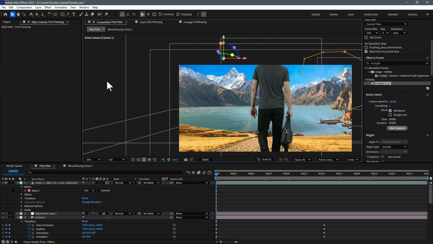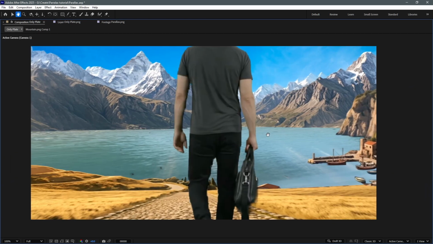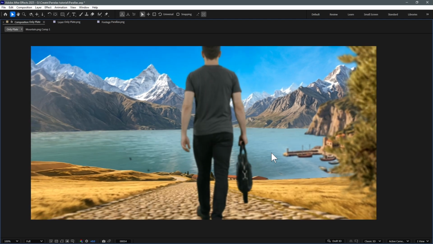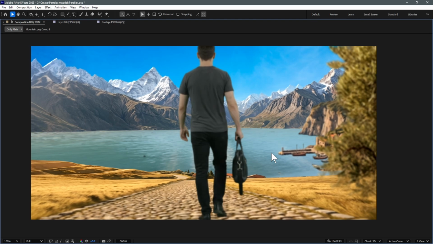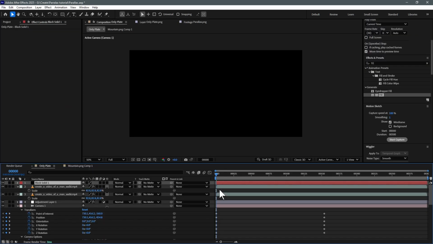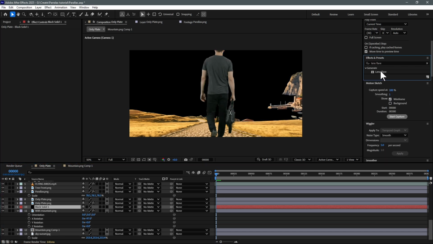Adding a moving foreground subject like this gives the scene an extra sense of life and scale, making the parallax animation feel much more immersive and cinematic. Next, let's enhance the scene with the lens flare.